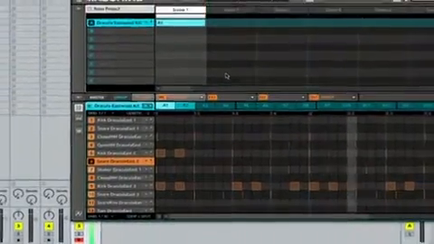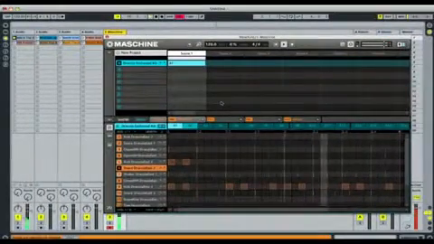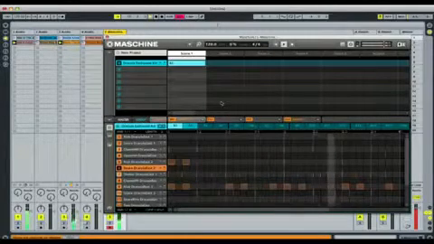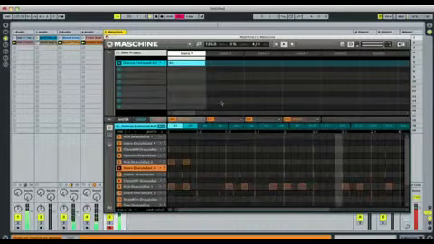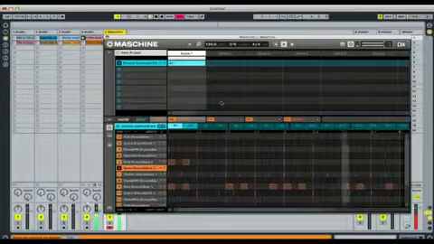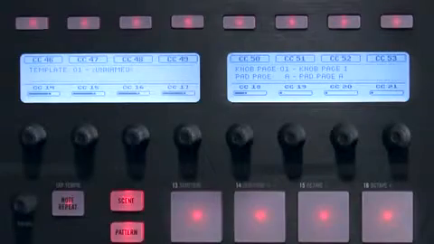In this example, I'm using Machine's pads to trigger clips in Ableton. I'm also using the knobs to control the overall track volume.